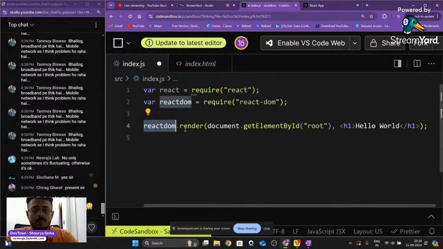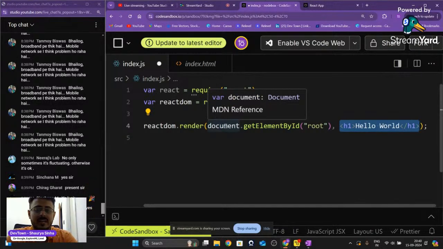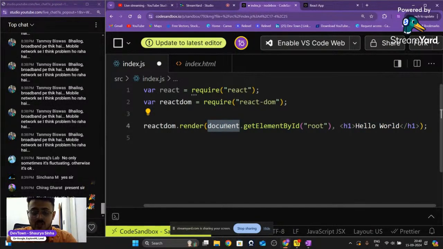So ReactDOM.render takes in two arguments: where do I want to render my stuff and what do I want to render. What do I want to render? I want to render this hello world. And where do I want it to be rendered? Inside of the document, that is the index.html file, I want to get the element by its ID. What is the ID that I want to get by? That is root, because root is the unique ID that I have.